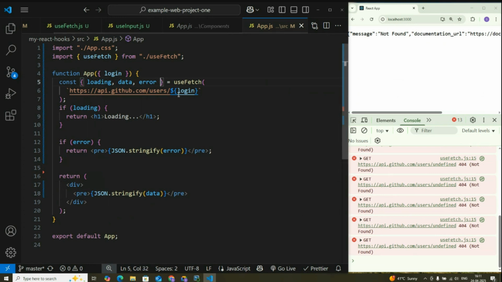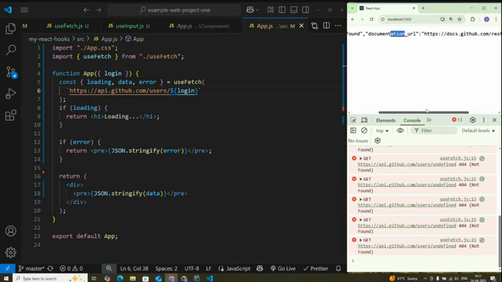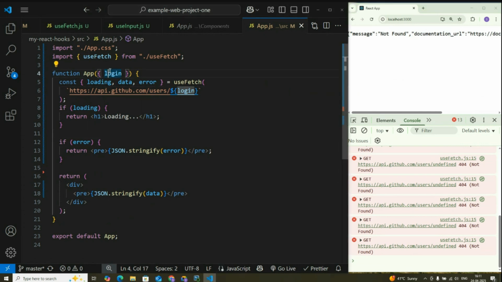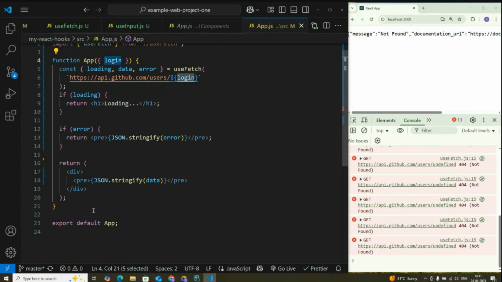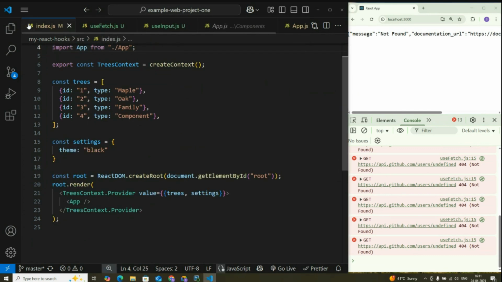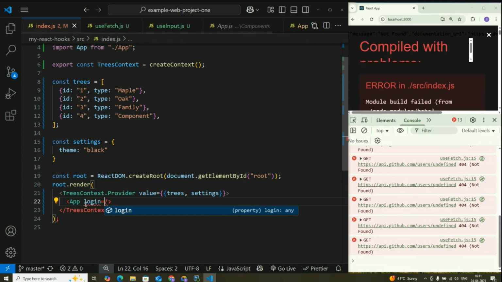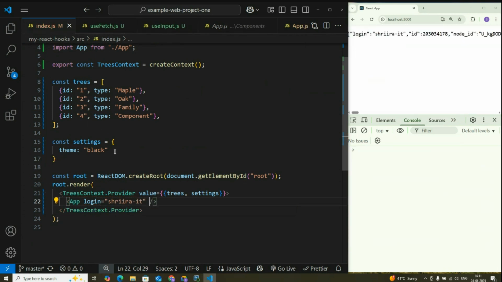And for this, we actually need to pass in this login. So basically, the response came back as not found, URL as undefined for the response. We actually pass in this login data from here, index.js. We will pass in the login parameter as my username. And now it gets the information for that user.